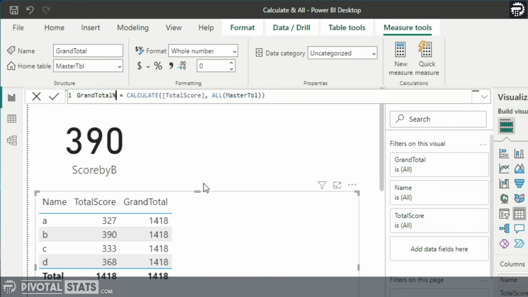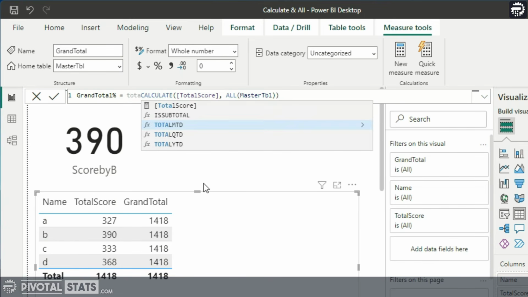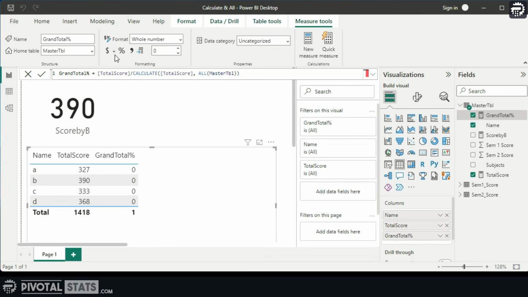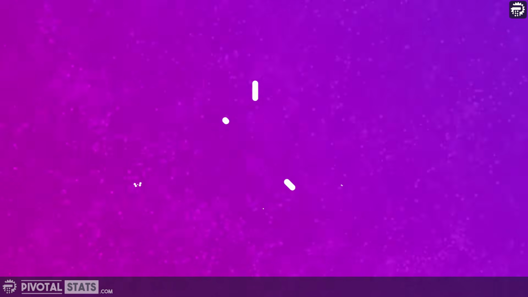I'm going to change the name of this measure to grand total percentage, and I'm going to use total score divided by the grand total. Now if I apply and convert this into a percentage, you will see out of the total marks these students scored, A has 23% of the total, and B has 28%, C has 23%, and D has 26%. Cool, right? So this is how you can club CALCULATE and ALL together to supersede any particular filter or grouping that we already applied on a particular table or a visualization.